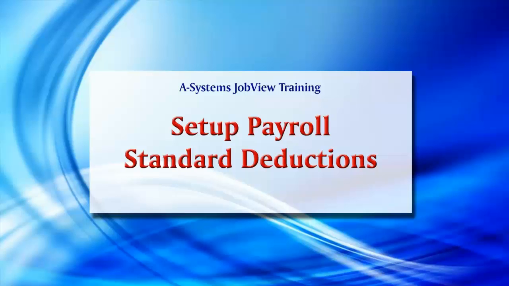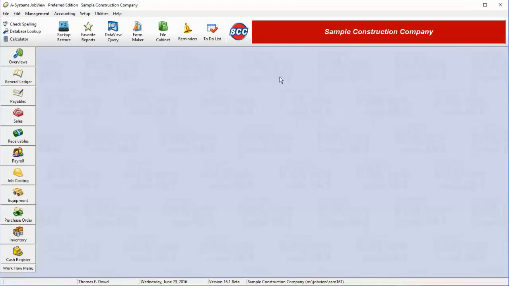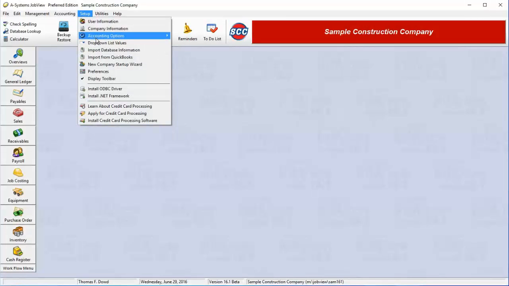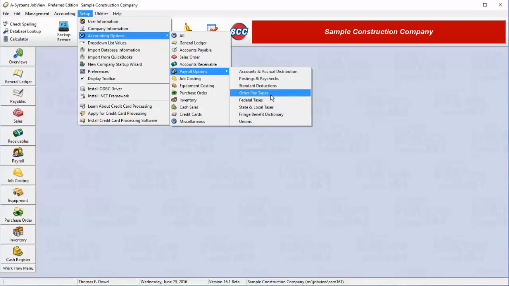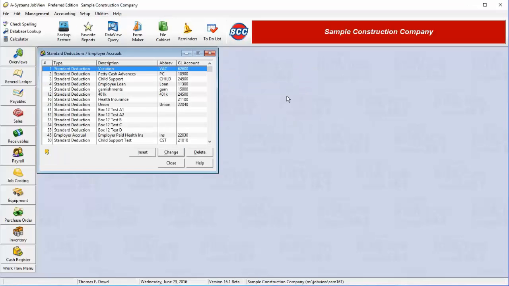This is a training session regarding the standard deductions portion of the payroll accounting options. This setup screen is accessed by selecting Standard Deductions from the Setup Accounting Options Payroll submenu. The system allows an unlimited number of deductions to be created in this window. To insert a new deduction or change an existing deduction, use the appropriate buttons at the bottom of the screen.